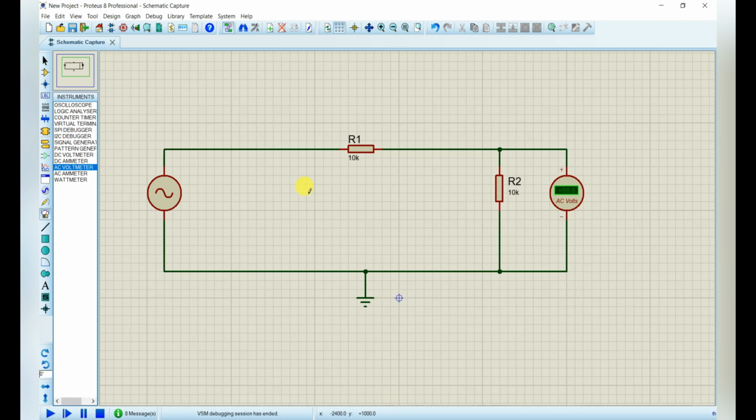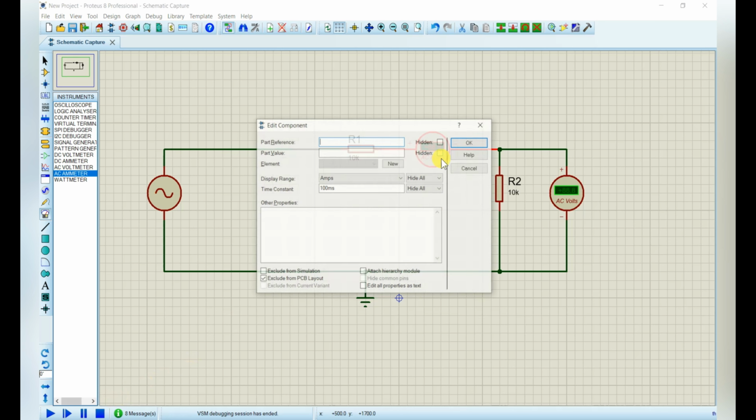So I close it here and I want to measure the current across that loop. So I go into the instrument, I choose the AC ammeter, I place the AC ammeter here in series and then I run it. Okay, I need to make it into the microampere. That's very important. The time constant, okay, don't change this thing. 100 milliseconds, it's okay. The display range you can change according to your circuit.